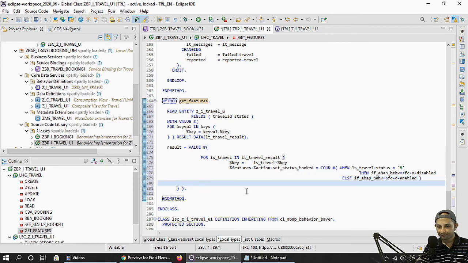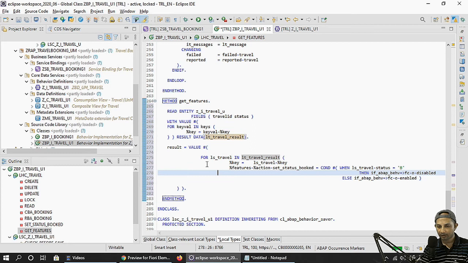Come to the topic now. So this result table I have to fill in, I'll be doing an iteration on this table. So that's a for loop I'm running through, or iterating through this table. It's a 7.4 kind of feature, a new ABAP syntax, a simple way. And this result will have a key parameter. So this key I am getting from my work area, ls_travel, right? And also the feature, this is the important thing, feature action set status booked.